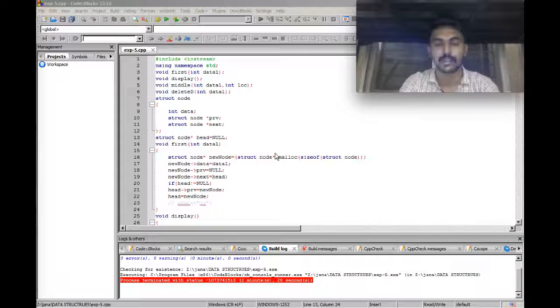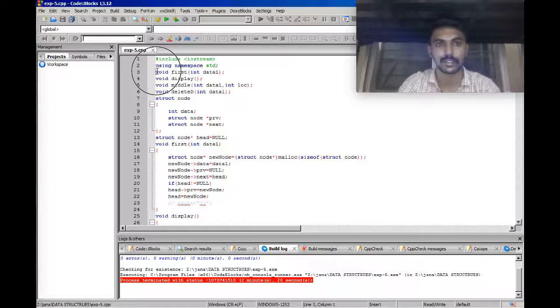And your K18 CS012. So this is the fifth experiment in the data structures and algorithms lab, and this is a double linked list. So I am declaring the functions initially: void first, void display, void middle, and void delete.